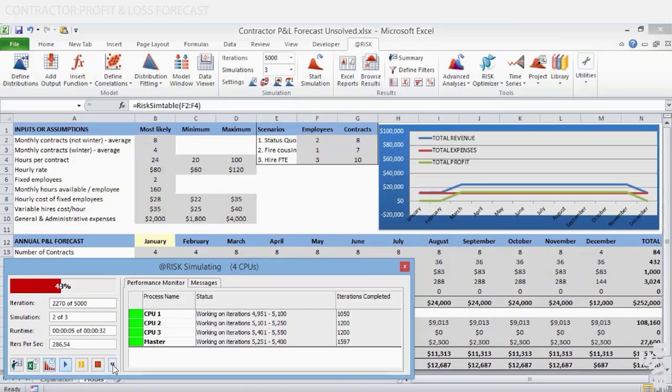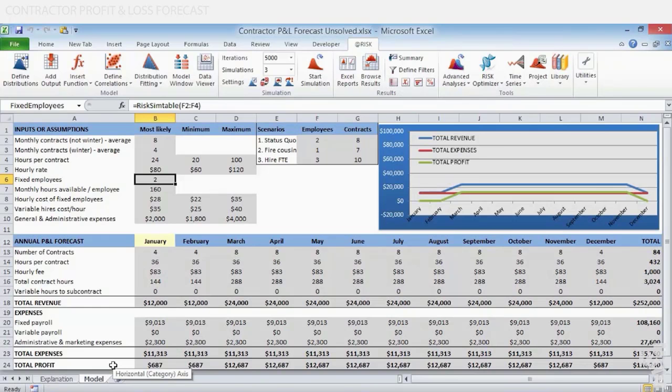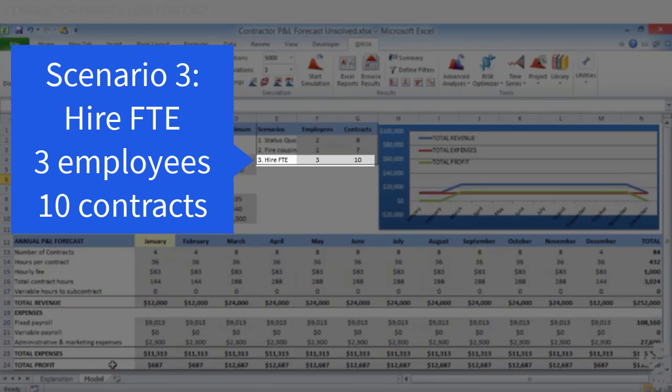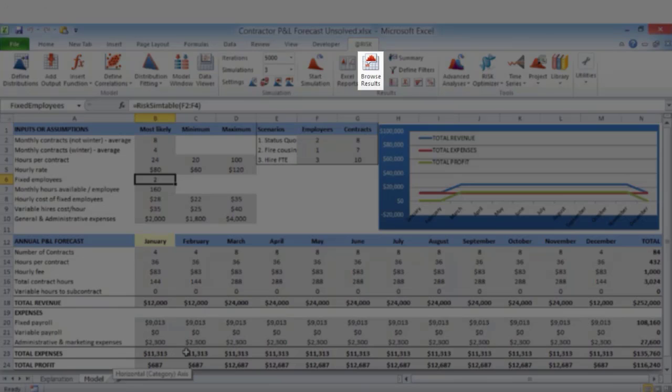Once the first simulation has been executed, @RISK will replace RiskSimTable with its second argument, a 6 for average monthly non-winter contracts, and 1 full-time employee. This second scenario has been named Fire Cousin. Finally, @RISK will run a third simulation with 5,000 additional iterations under a 10 for average monthly non-winter contracts and 3 full-time employees. This is the third and last scenario, called Hire FTE.